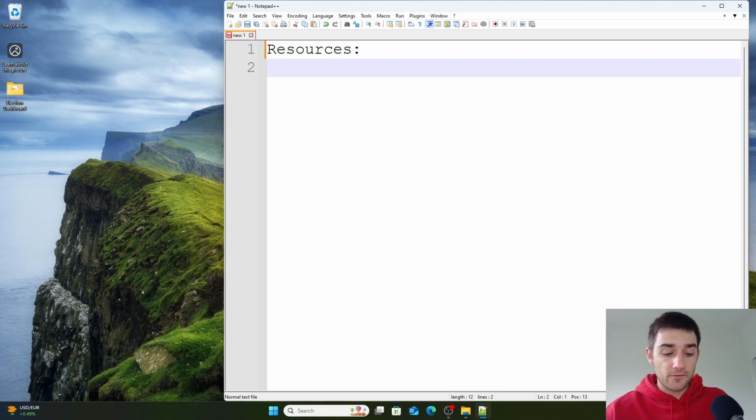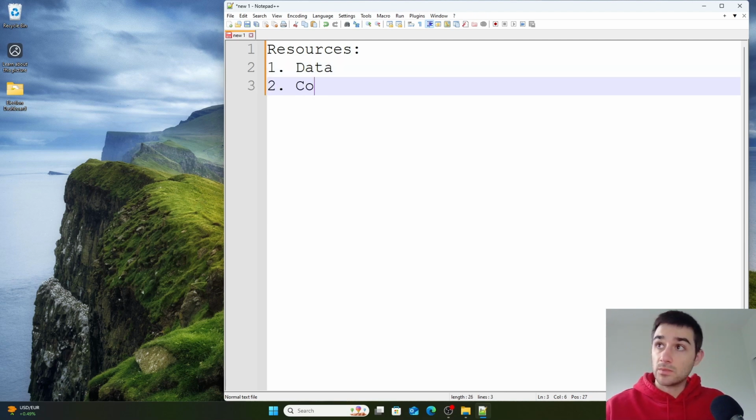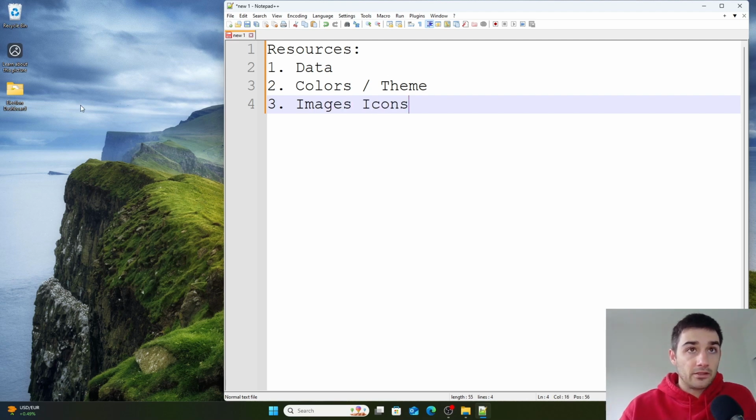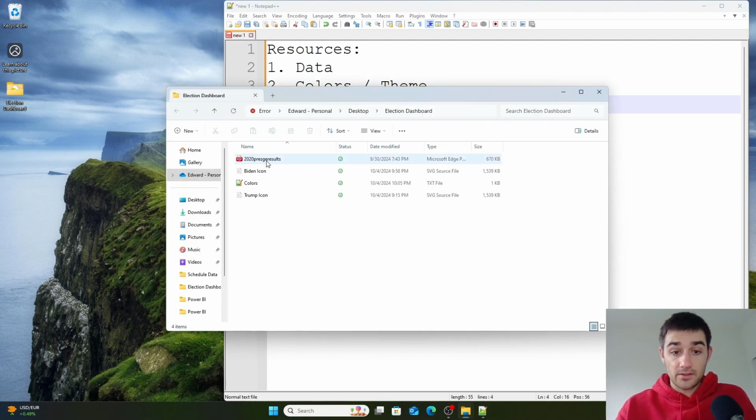First we're going to need resources. We're going to need some data, right? We're going to need some colors or a theme that we're going to use. And then we're going to need some images or icons. Luckily for you, I've gathered all of that over here in this folder.